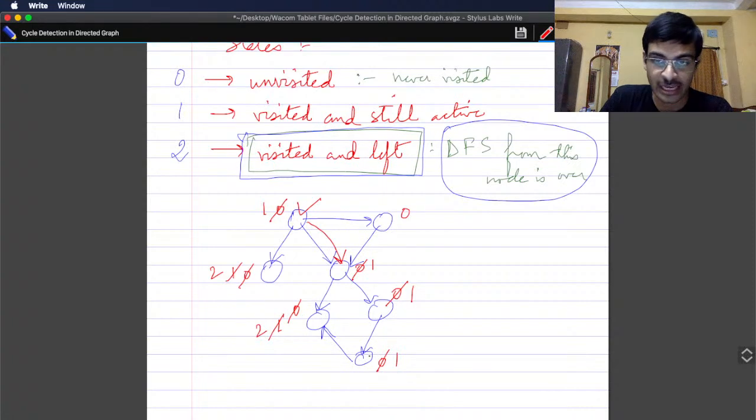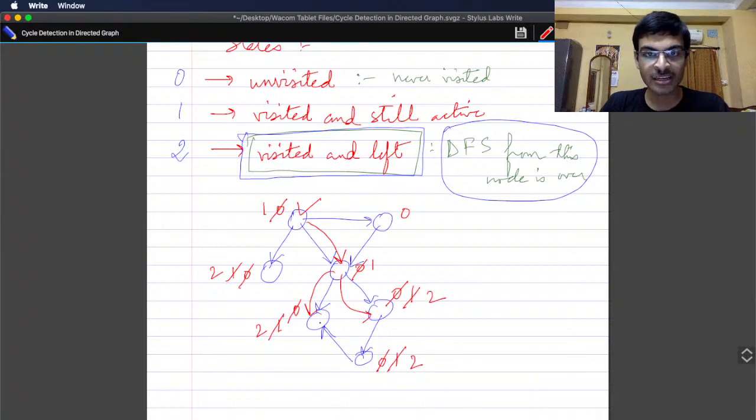I did not find any cycle till now, so it will mark itself as 2. It comes back. This guy says that okay, I could not get any cycle and I have to leave now. So it marks itself as 2. It leaves and over here, now it says that okay, from here I had visited this node. I did not visit this node. From here I did not visit this node.